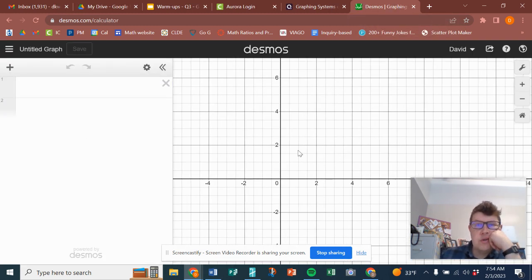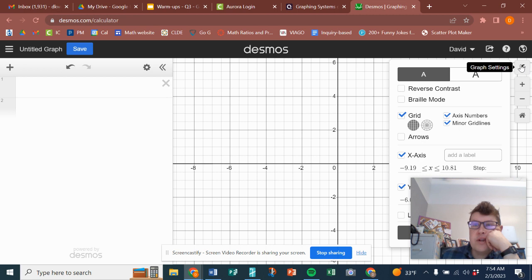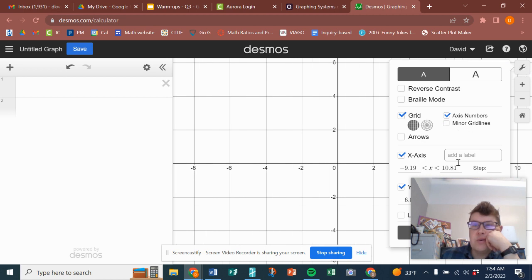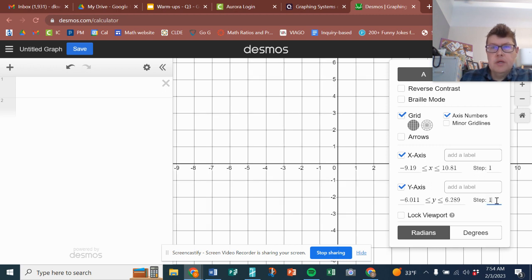So this is your graphing field right here. What I like to do, first thing, I like to go to the little wrench here, change the settings. I take off minor grid lines, and then I change the step to 1 so you can actually see individual numbers, right?